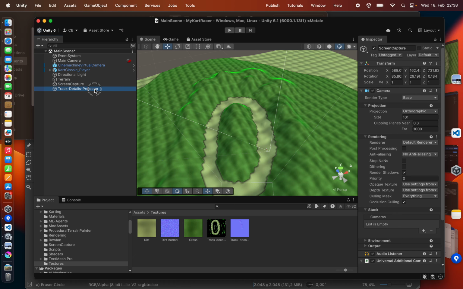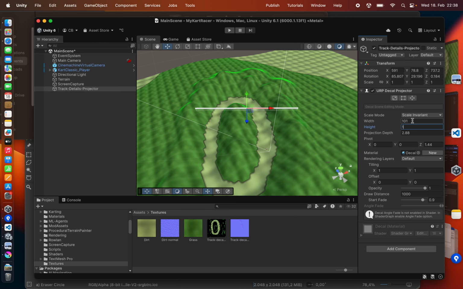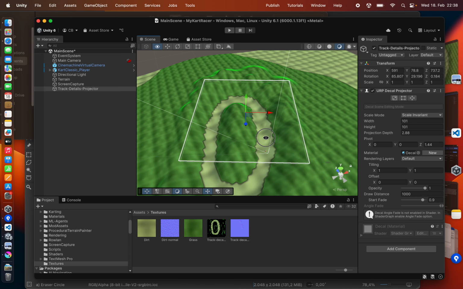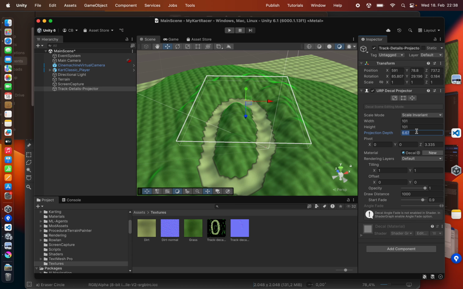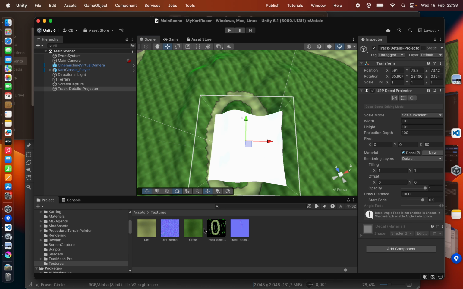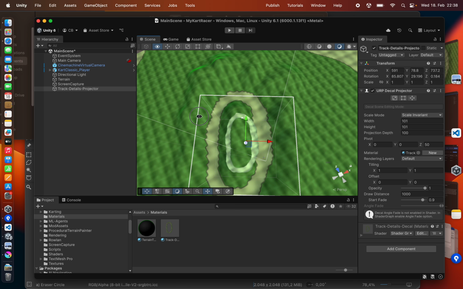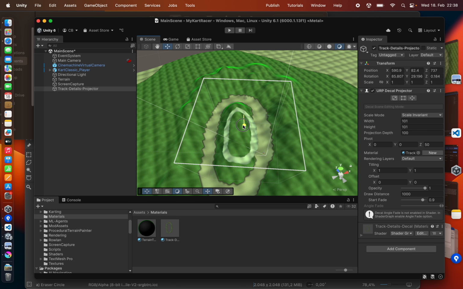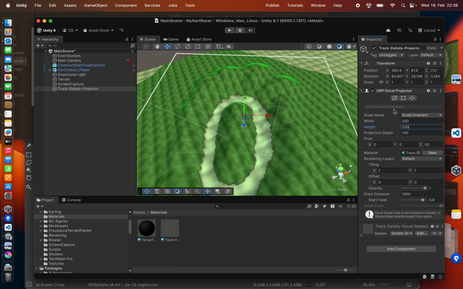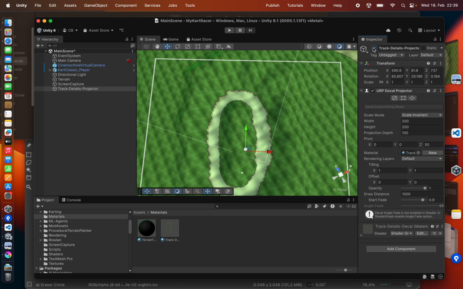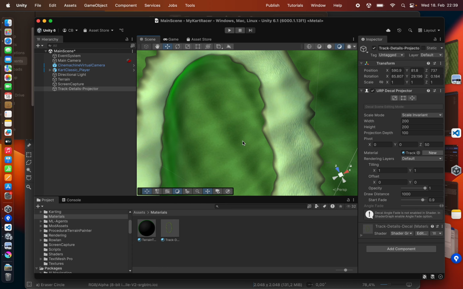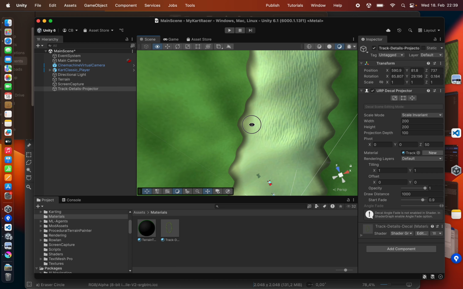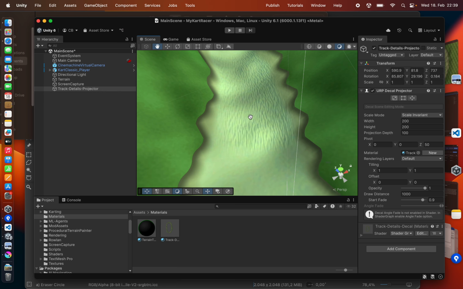So the size 101, we're going to try that here for size. And we're going to give it a much longer depth here. And we're going to assign it the material that we created. So we see here it's still too small. So we're just going to play with these values until they kind of match, and that matches pretty well. So what we can see here now is we are essentially projecting this normal map onto our terrain with this decal projector.